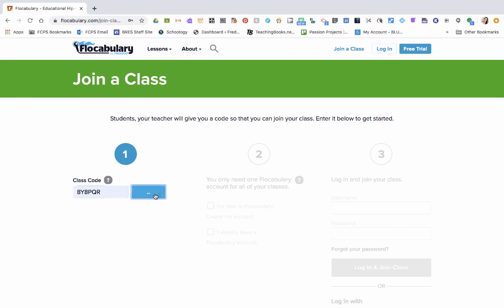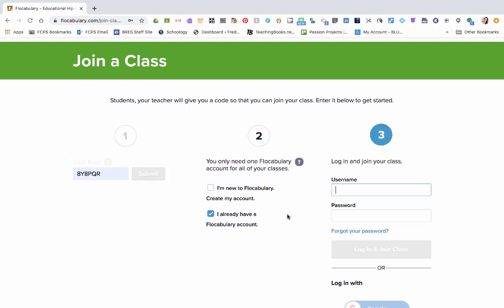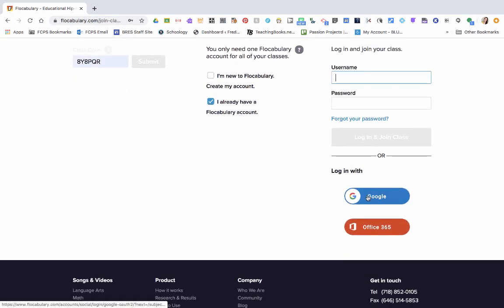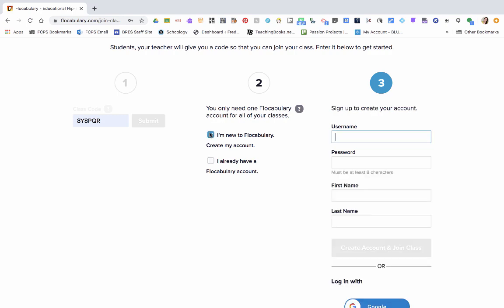Once you've put in your teacher's code, submit it, and it's going to ask you, are you new to Flocabulary, to create an account, or do you already have a Flocabulary account? If you already have a Flocabulary account, you're going to click here, and then again, use the Google login and add your credentials in.